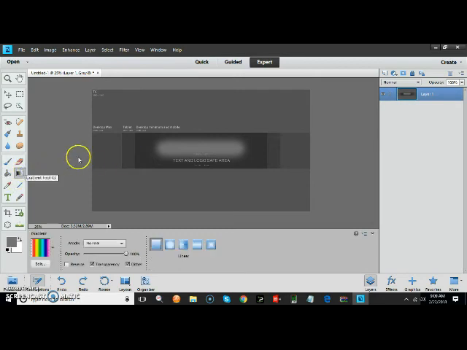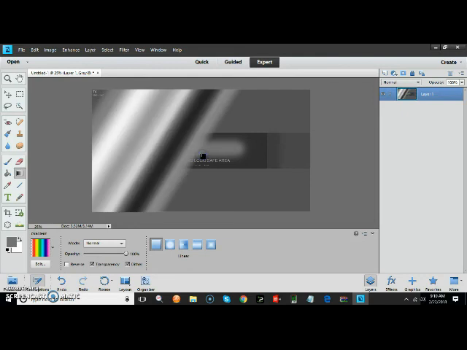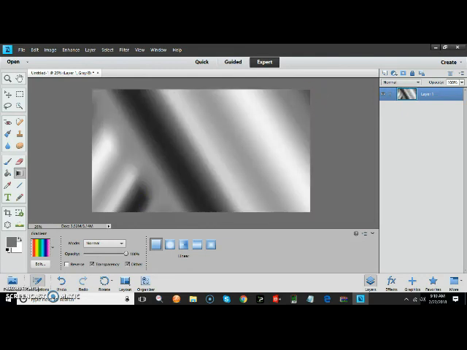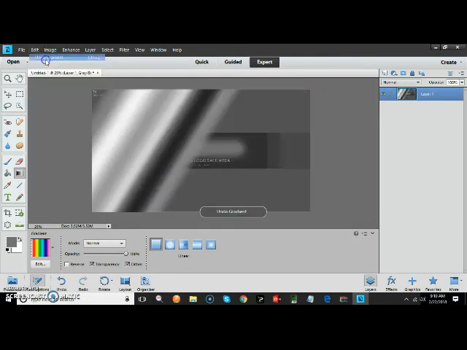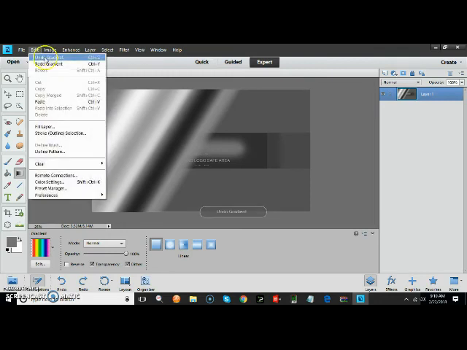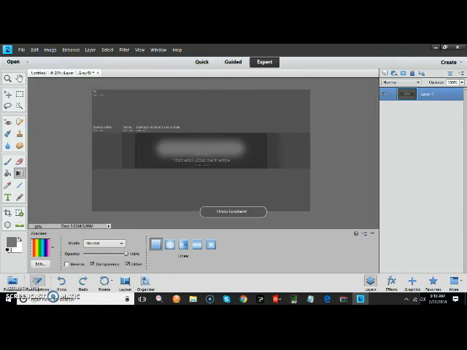This is a gradient tool. What it does is you drag and boom, it does that. Boom, it applies a gradient pattern on whatever image or layer that you're on.